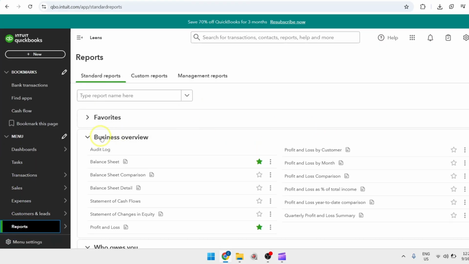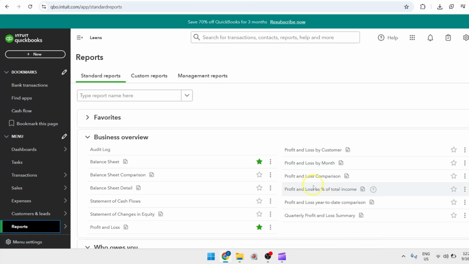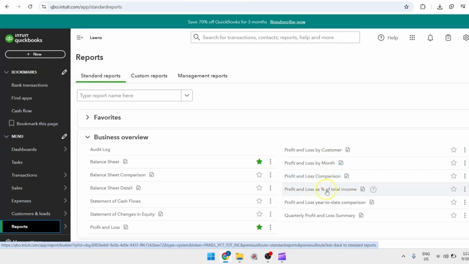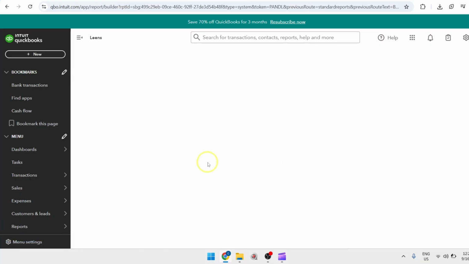Then next, under the Business Overview section, you can see here categories such as profit and loss and categorized profit and loss by customer, by month, comparison, percentage of total income, year to date comparison, and quarterly profit and loss summary. But from here, we're just going to click on profit and loss.